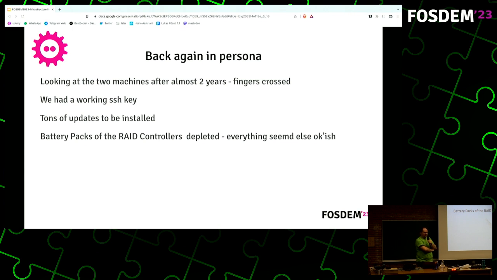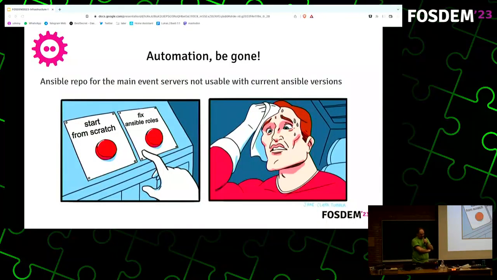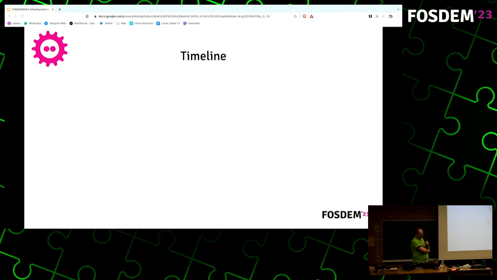And then we tried to run this Ansible thing from the last years. And, you know, 3 years later, Ansible has done a lot of things in the time, and when you want to use a current version of Ansible with that old stuff, you end up like this. This is me. Start from scratch or fix all the Ansible roles. You can have a look at them, they're also on GitHub. So we thought, okay, how do we do this? And said, okay, Ansible be gone. We'll just fix it after FOSDEM, because we will have to renew the service anyway, and everything will change.